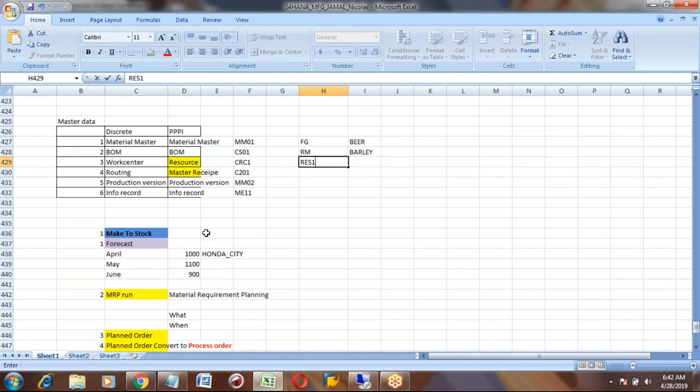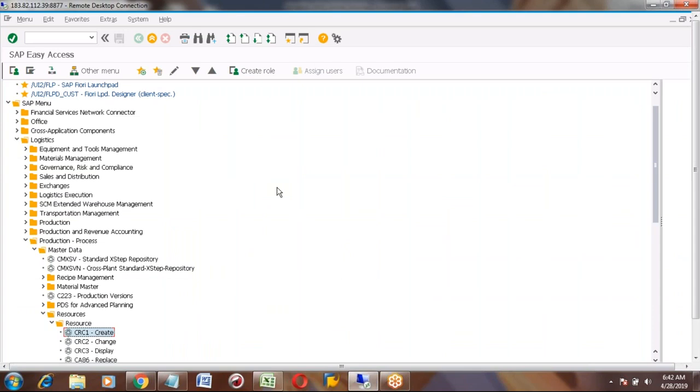Now we will go into the master recipe. Till now, for material master, BOM and work center, there is not much difference from discrete process. The main difference is this master recipe. Theoretically, both are the same, but we will see different screens here. Let's discuss what those are now.